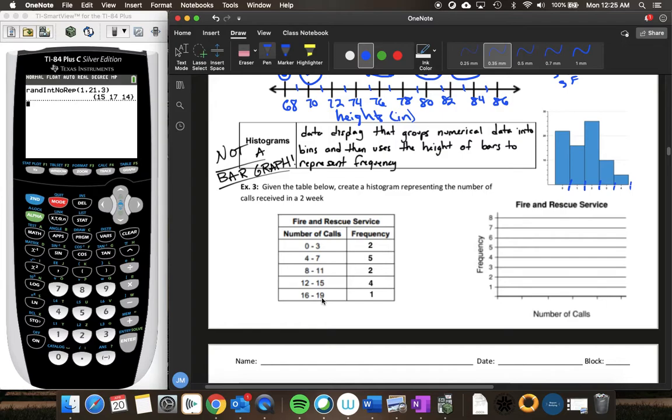And one probably makes more sense. It's the one that's probably easier to count by. I think we would all agree it's easier to count by 4s, going 0, 4, 8, 12, and 16, than it is 3, 7, 11, 15, and 19. So we're going to go ahead and label our axis like that. So 0, 4, 8, 12, 16, and even though we don't have 20, we do have everything 16 to 19.